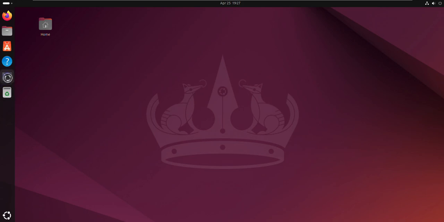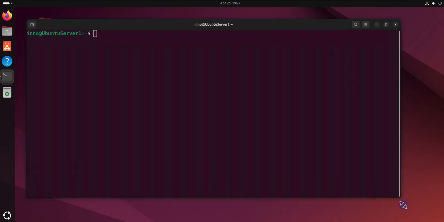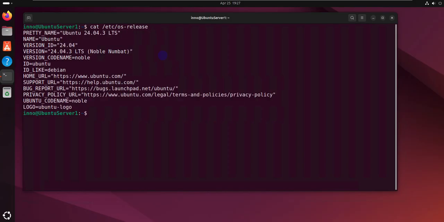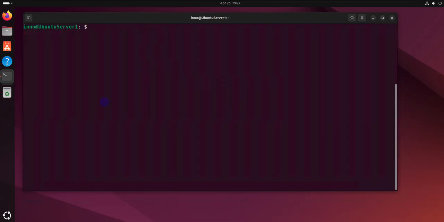I'm gonna open the terminal and I'll just show the version of Ubuntu that I'm running here. We'll do cat /etc/os-release. So it's 24.04. Okay, we'll need to add a repository before we can install VeraCrypt.